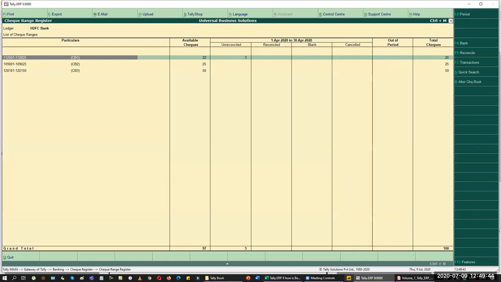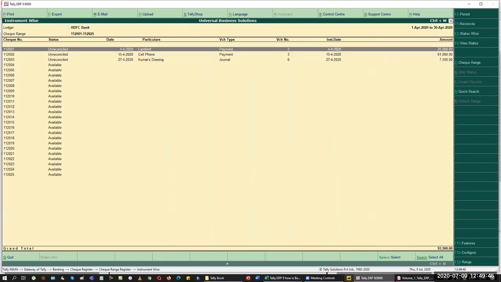When I press enter, you can see a breakup of which transaction each check was used for, and you can see that the status of the checks is still unreconciled because I haven't done the reconciliation of the transactions yet. So I used 2 payment entries, one for the landlord, one for the cell phone, and I've drawn 7,500 for my own use, or Kumar drawn some funds for his own use.